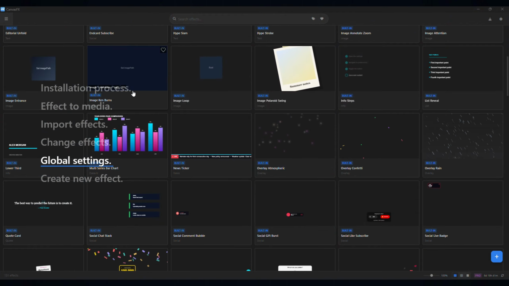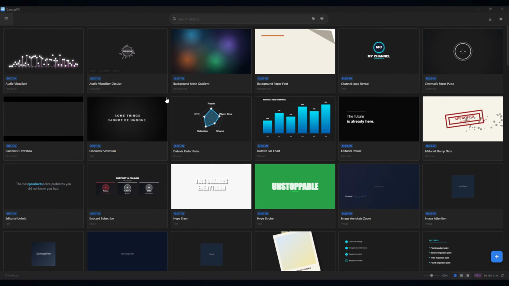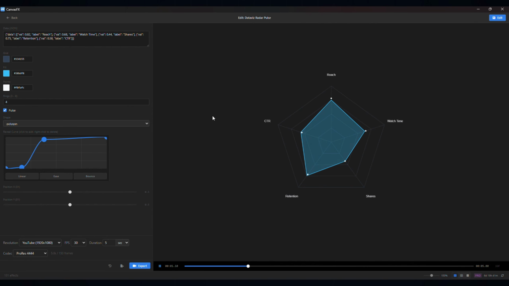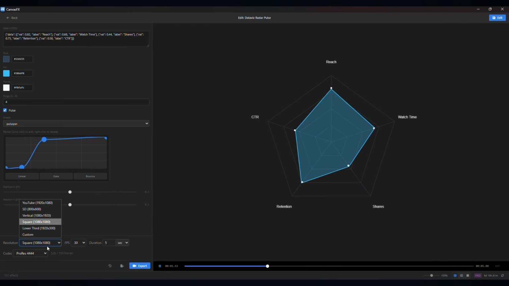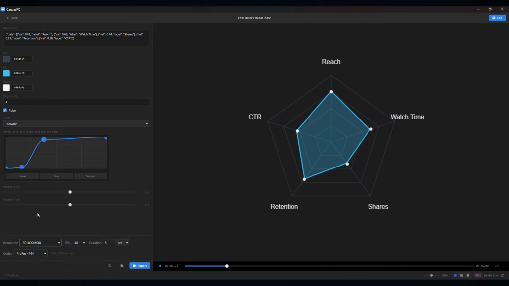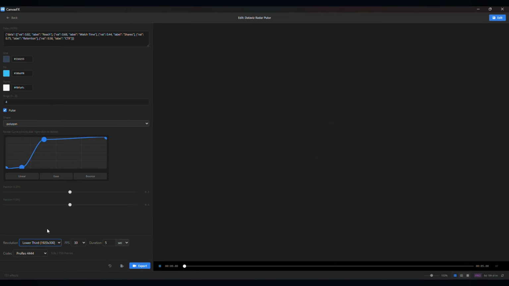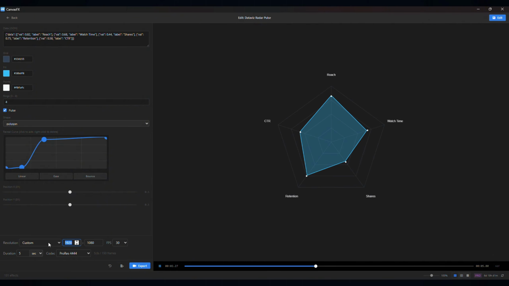To do this, open the effect you are interested in, then locate the section near the export button. This section includes not only resolution preset, but also frame rate, format and the effect duration. This allows you to adjust the effect to your needs. Select the resolution preset from drop down or choose custom and specify any resolution you want.